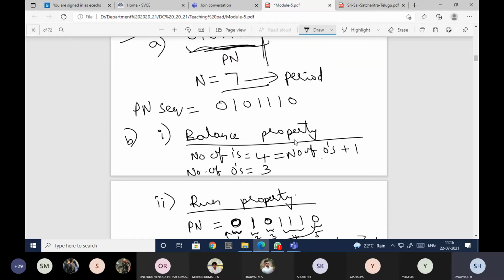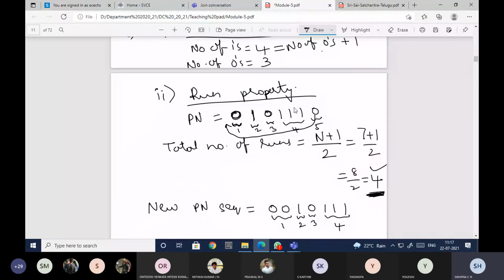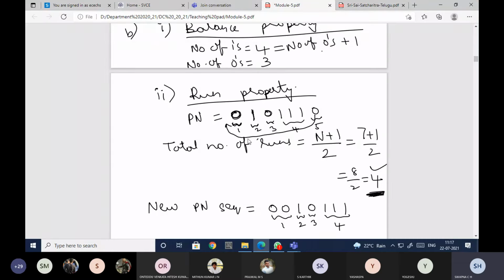Now, in the question, he is asking you to verify the properties. The first property is the balance property. According to the balance property, the number of ones should be equal to the number of zeros plus 1. In the sense that the number of ones should be one greater than the number of zeros. If you check here, I have 4 ones and 3 zeros, so it is satisfying the balance property. Then comes the run property. You need to find out how many runs are present in the given PN sequence. If you find it, it is 4.